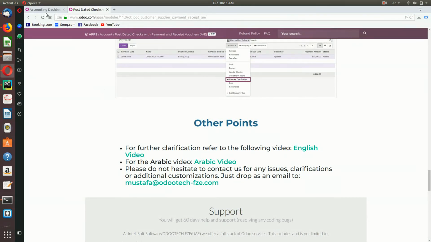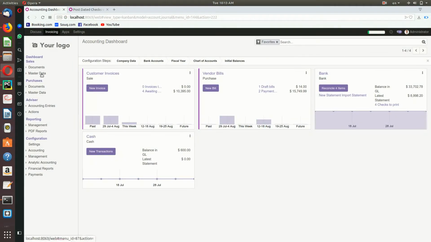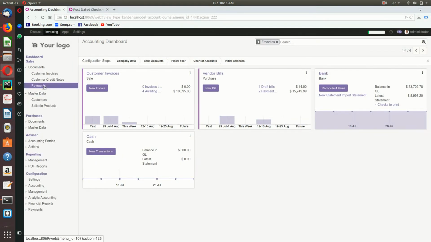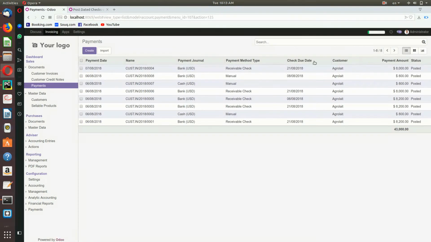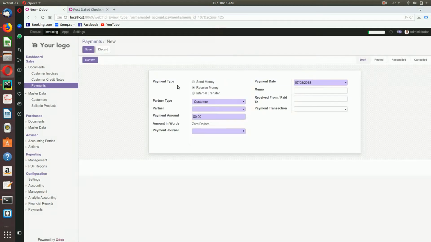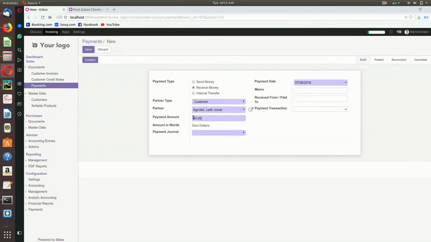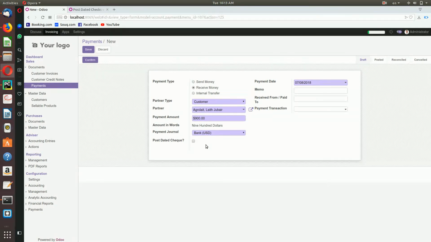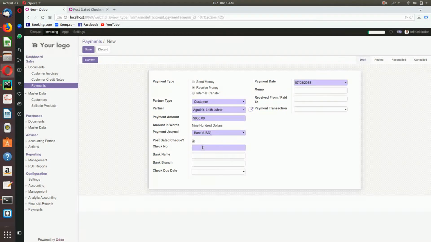So let me quickly give you an overview of the module. As you can see here, this is the payments menu. This is the checks due. As you can see, we have a new payment method here, receivable check. So let's very quickly enter check information. Let's say they pay a check of 900. As you can see, the amount in words is there. And whenever you choose the bank journal, as you can see here, the option appears. Cash, of course, I don't have a check. So when I click on bank, it asks you, is it a post-dated check? You click on yes, or you select true, then you can enter the check information.